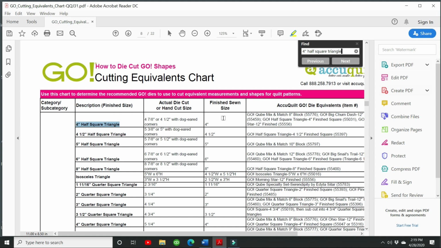We look over here and we see that it's also in the Go Cube Mix and Match 8-inch block. And then it's in these other ones, the churn dash, half square triangle, and the star 12-inch. So I'm going to click up here again and highlight that that's what I have. So already I know my cube will be enough to get these two shapes. And then I can save this if I want.